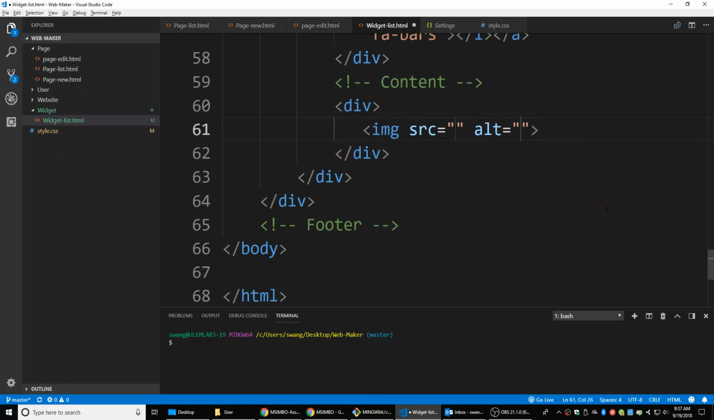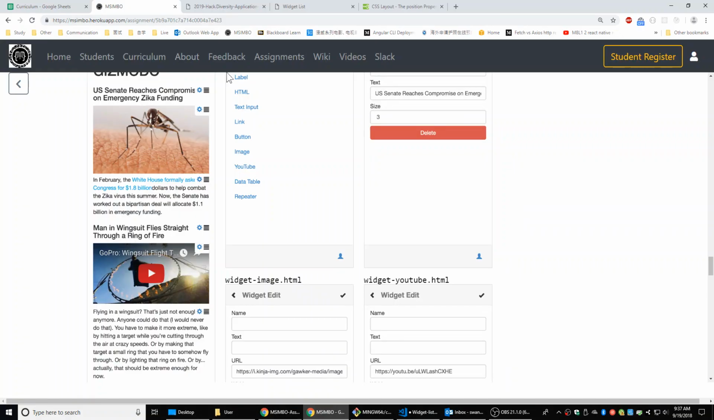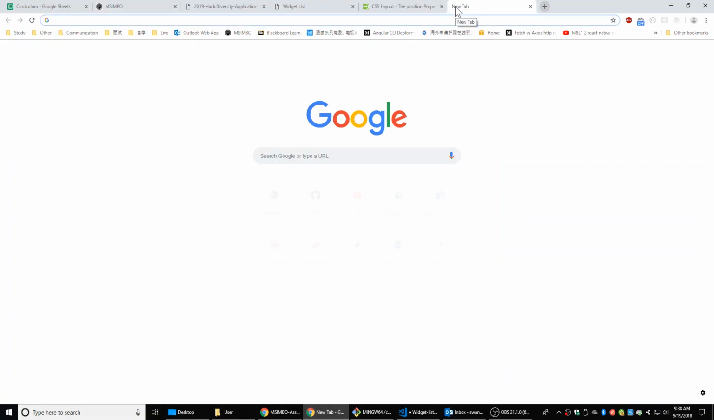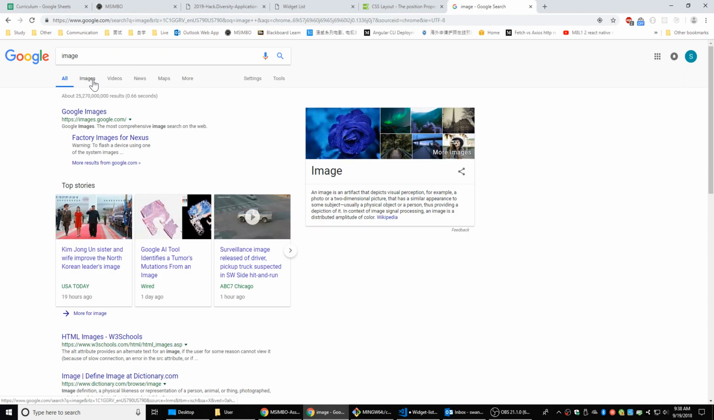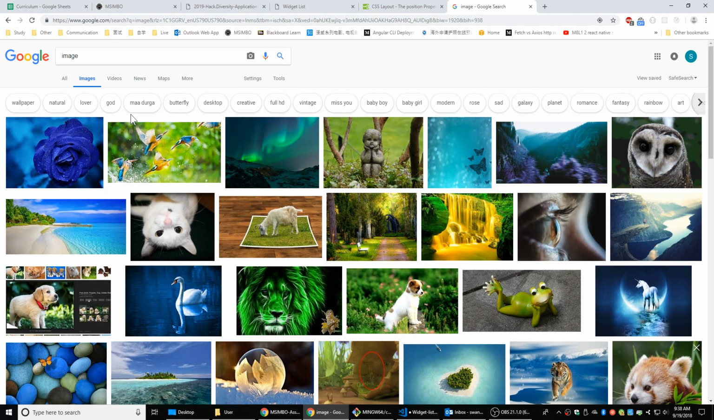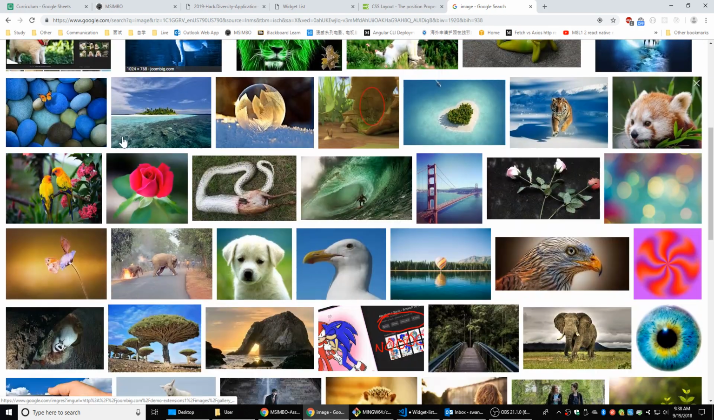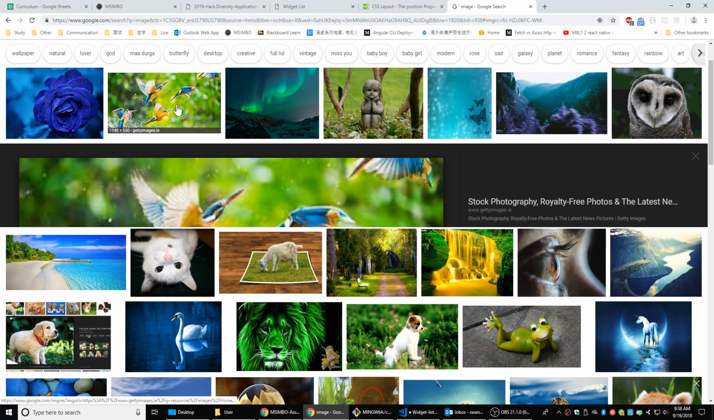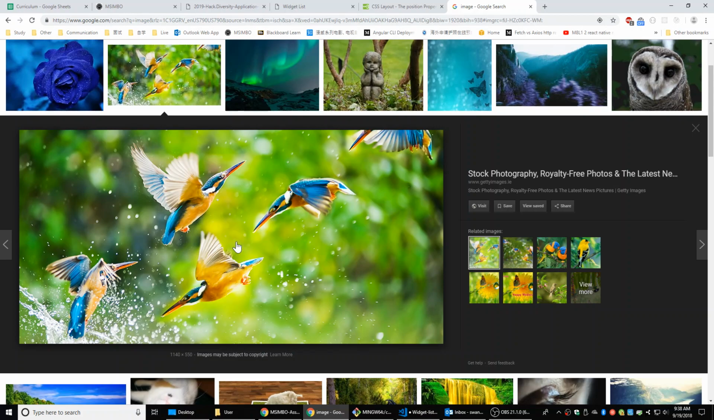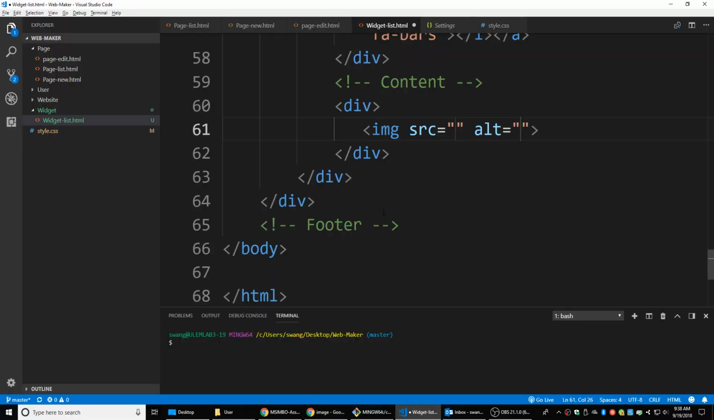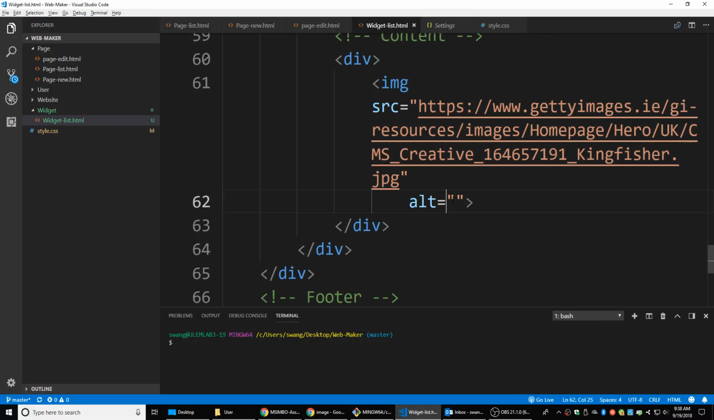For the source, just pick any image you like. You can use one from online or from anywhere else. Let's try looking for one. Any image you like. Let's just use this one. Let me right click and copy the image address. You can feel free to save the image locally on your computer, or you can just copy the image address from online. Then paste the source here, and the alt.